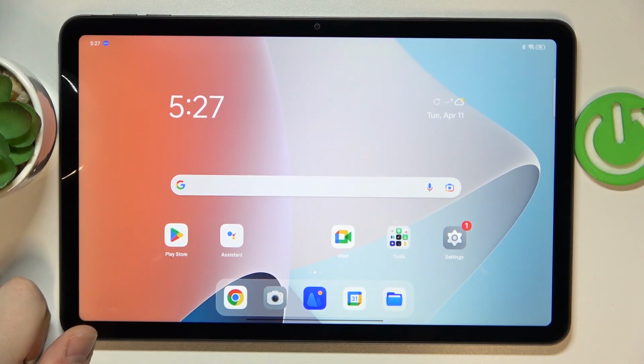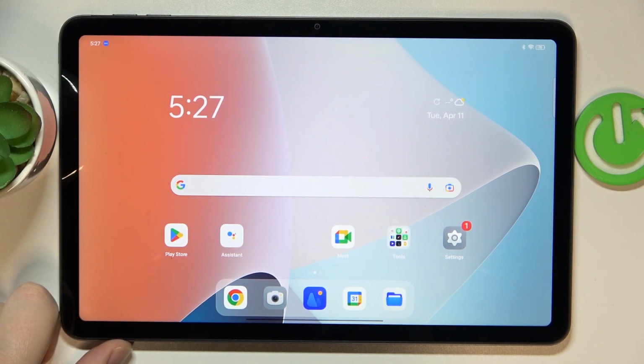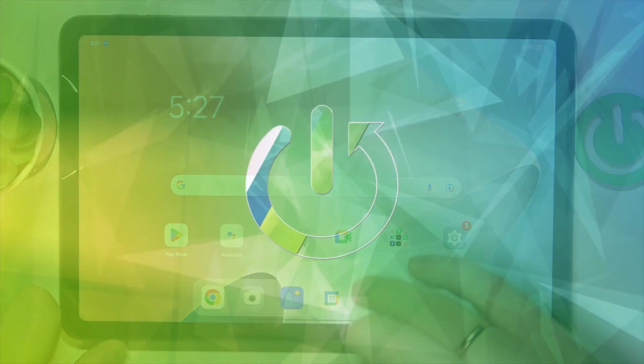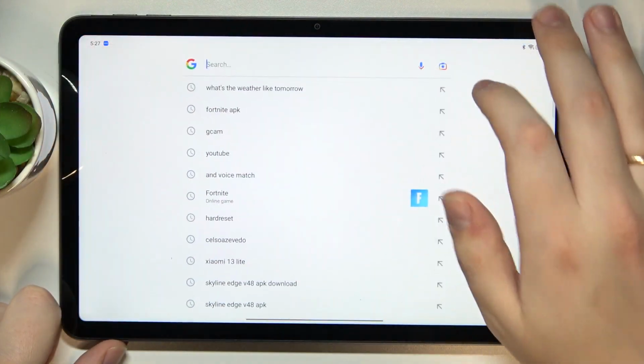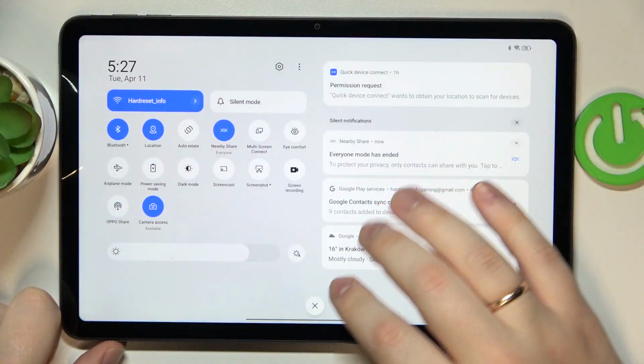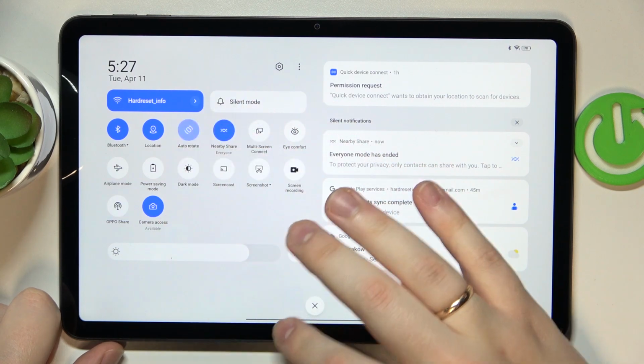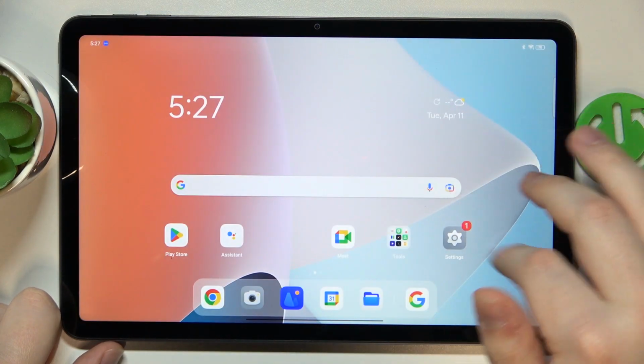This is Oppo Pad Air, and today I would like to demonstrate that you can set up and use the VPN connection on this device. So to start, you will need to download and install the free third-party app that is called Turbo VPN. So let me do exactly that.